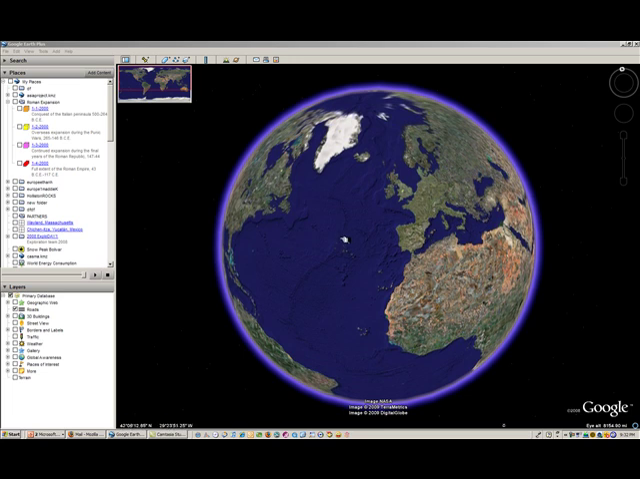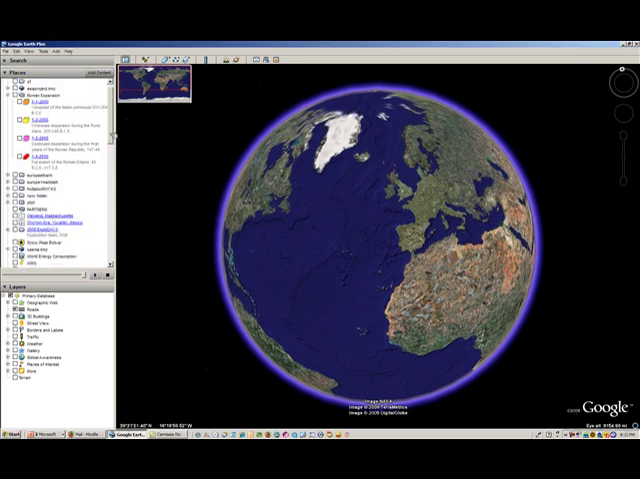Hi, this is Mr. Fernandez and I'm creating a video which is going to work as a tutorial to help the students who have been experiencing problems saving folders and landmarks in Google Earth. Let's move to the left panel.